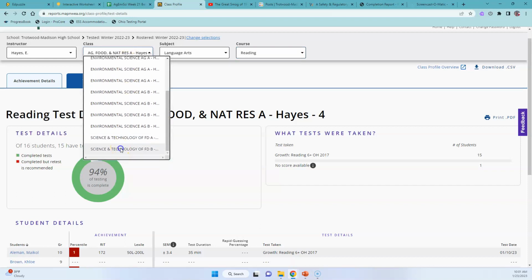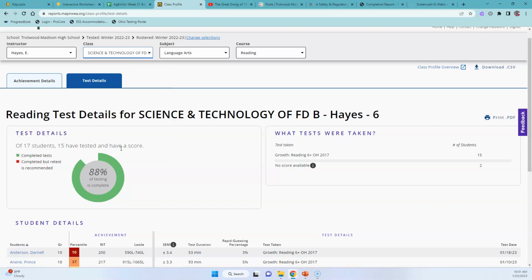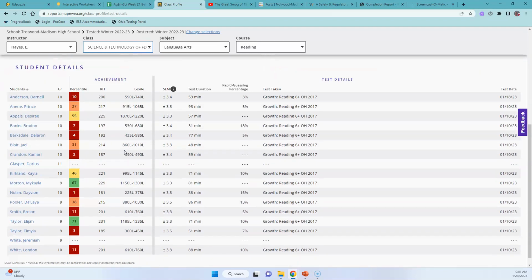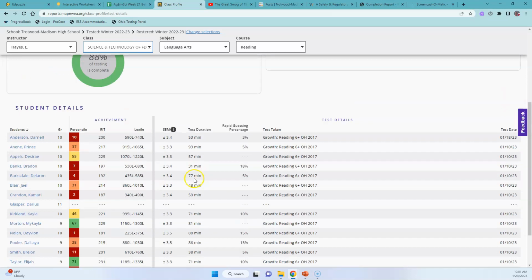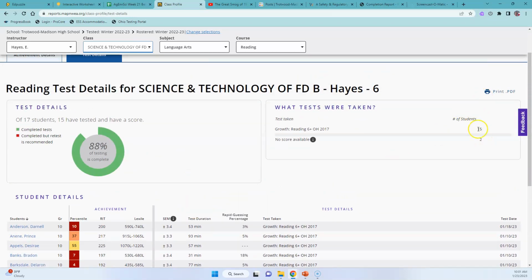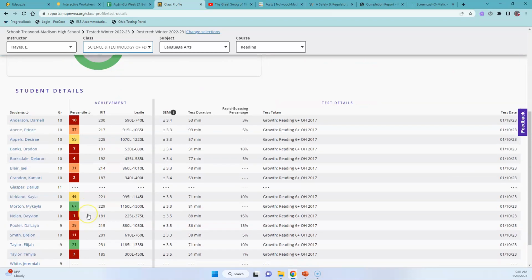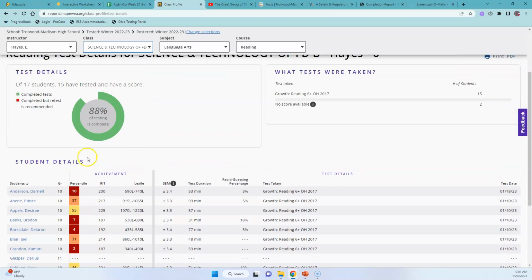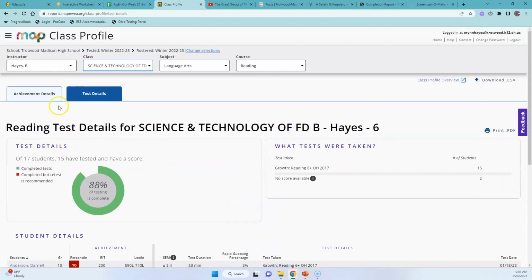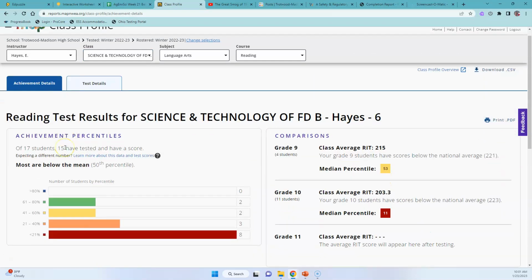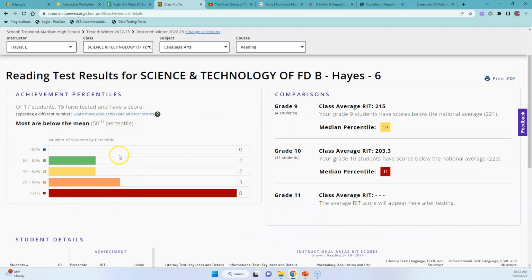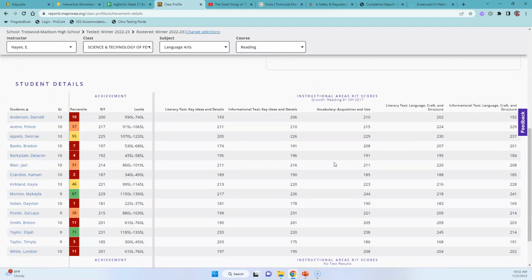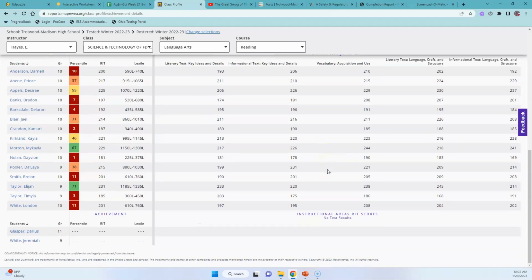So if I drop down to this class, once again, all of these students should have taken it, with the exception of this one. So he's in 11th grade, so I can see how many of my students are completed. It also gives me their score, and also it gives me achievement data, so it shows me their percentiles, their median, and all that. So it's a lot of really great information.